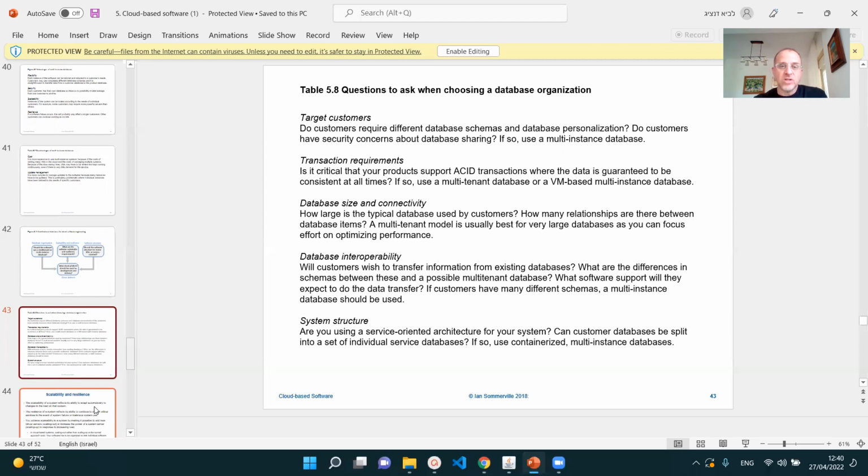Do customers have security concerns about database sharing? If so, use multi-instance databases. In other words, if customers are very, very nervous about security, then maybe they're not going to like to hear that I'm using tenants.